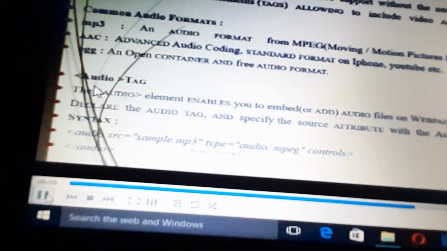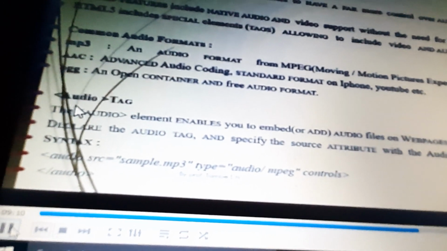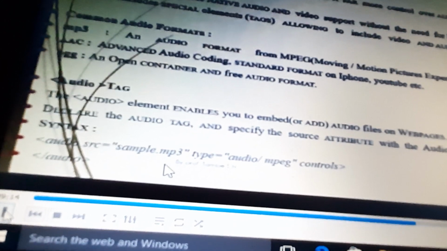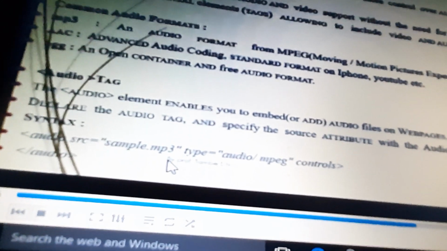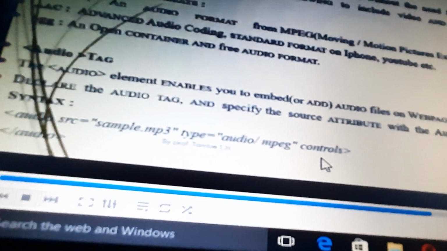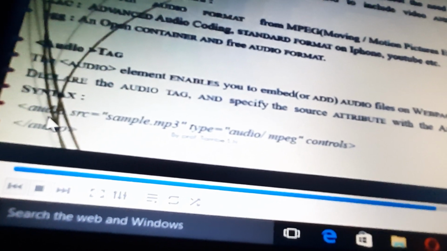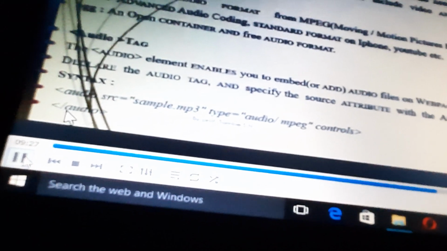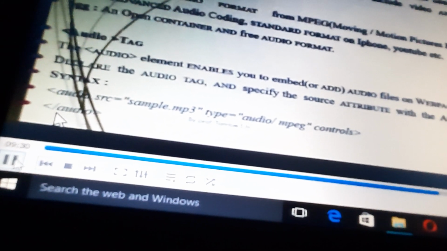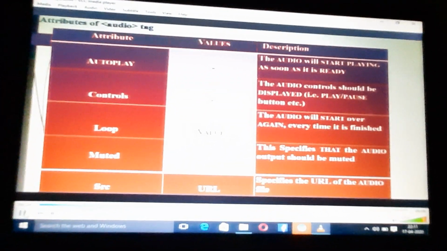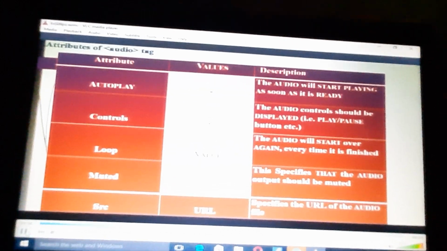Next we will see some audio tags. To insert the audio there are some tags: audio src is equal to the name of the audio .mp3 and the type of audio along with the controls. This is the syntax. Here we start to insert the audio by using the audio tag, and we have to end that audio by using slash audio. For this there are some attributes, so we will see the attributes for the audio.